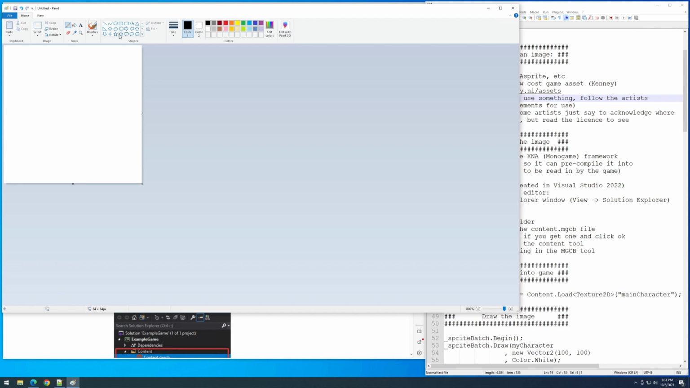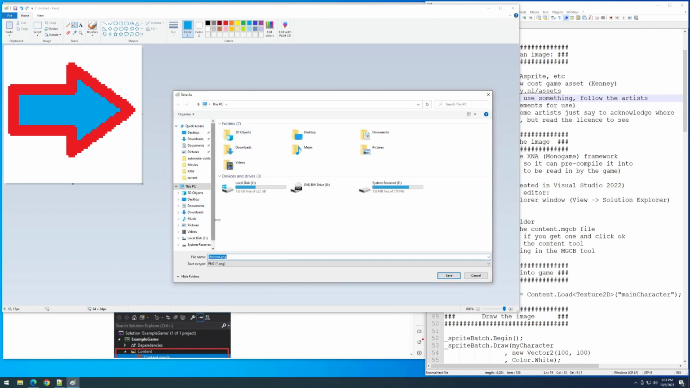Let's just do an arrow. How about that? We will do a simple little red arrow. Nothing fancy. And we'll fill that with blue. How about that? We're going to save this image. Doesn't matter where we save it. Let's just save it to the desktop. And we'll call it arrow.